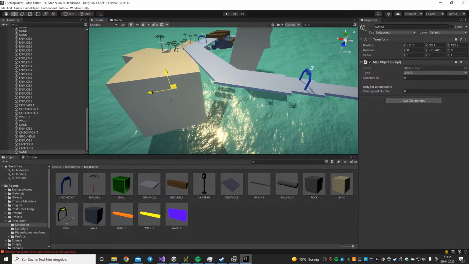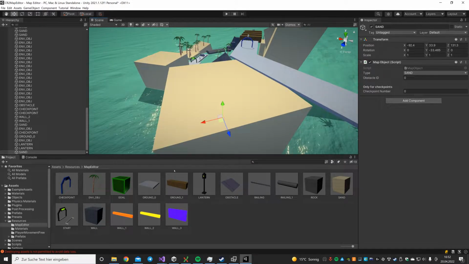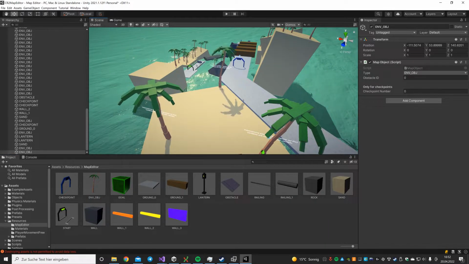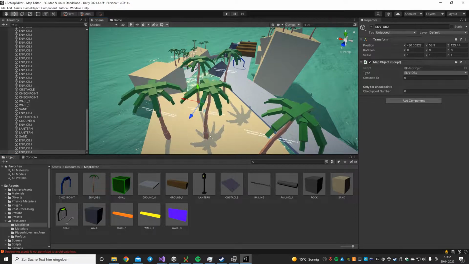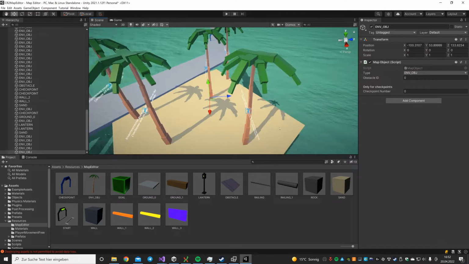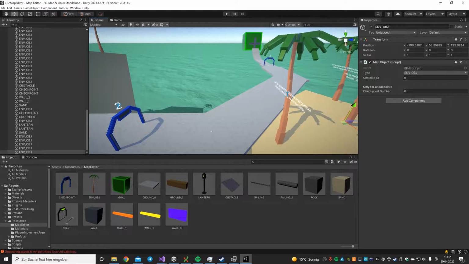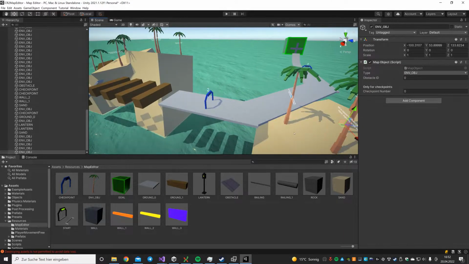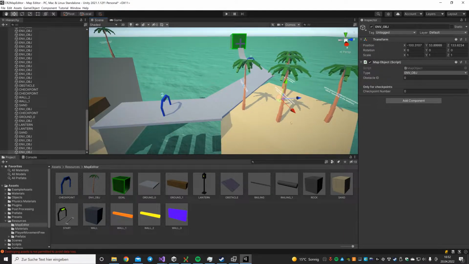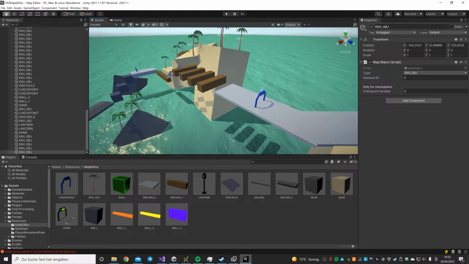And let's put some environment objects onto this. So here you can just drag them in and they'll snap to the surface you drag them onto. So that's quite useful as well. That's that. All right. I think that's everything here.